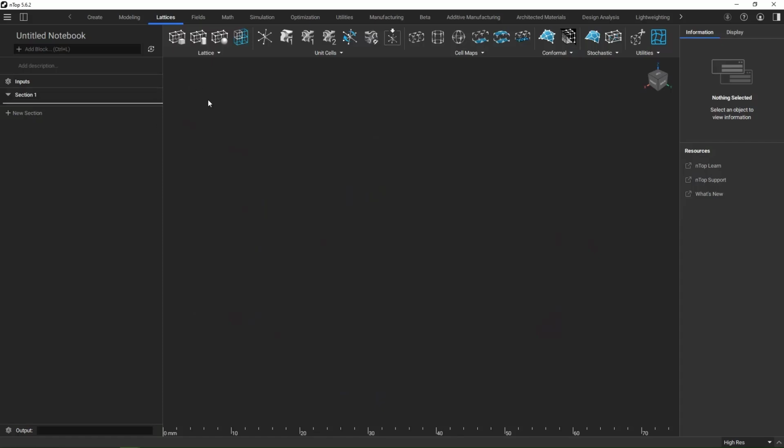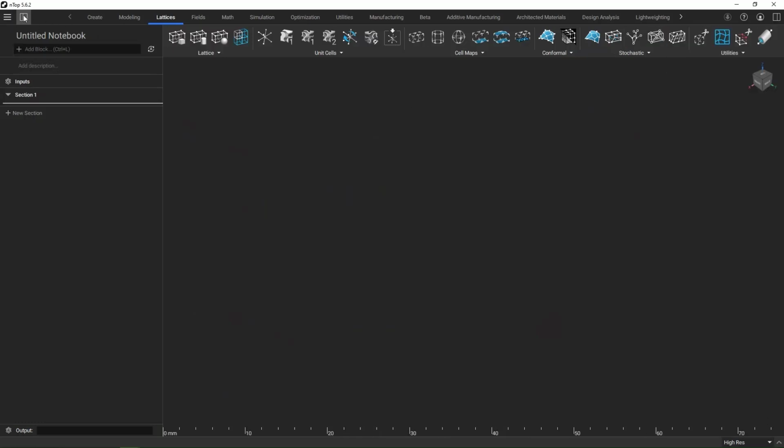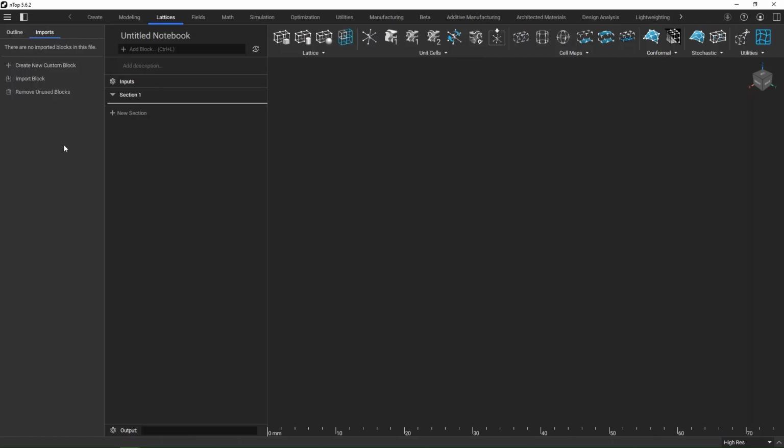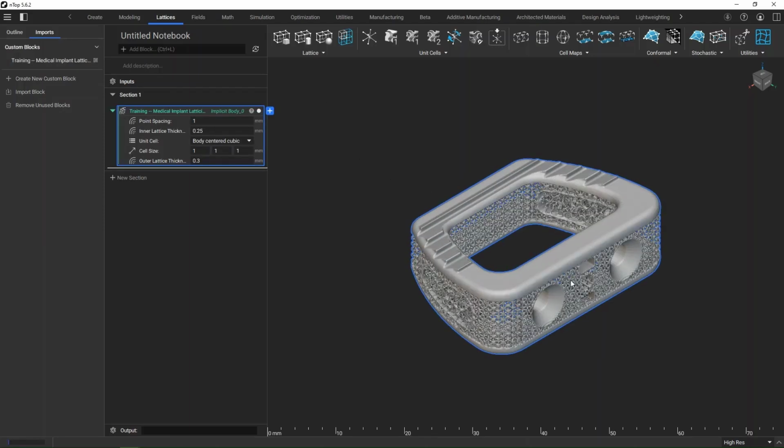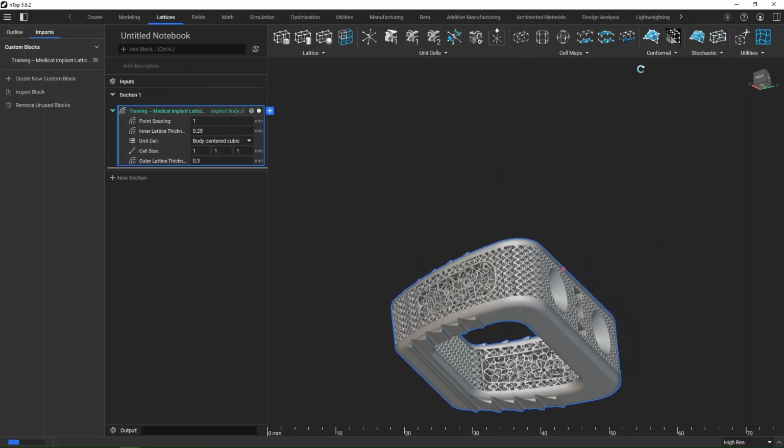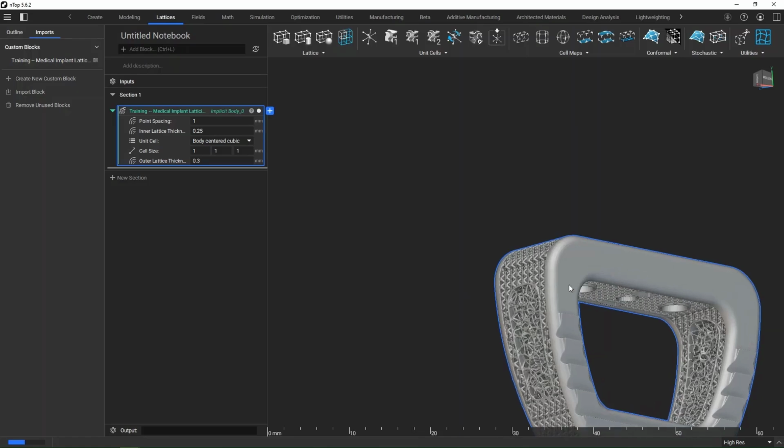And there are a few different ways that we can bring that custom block into this new instance of nTop. So I can go ahead, File, Import. I can also check out my imports over here in this left side panel, and I can import a block. Here it's opening up my directory. And I'm going to click on that same medical implant latticing block or nTop file that we just saved. So here you can see it's importing, and it's actually just running right away. So it's running with those exact same inputs that we had before. This is what we've already seen.